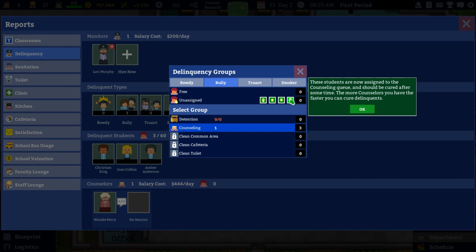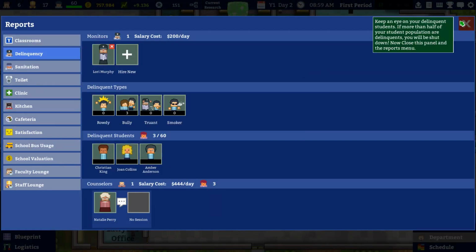Those students are now assigned to the counselor queue and should be cured after some time. The more counselors you have, the faster you can cure delinquents. Keep an eye on your delinquent students. If more than half your student population are delinquent, you will be shut down. Now close this panel and the report.